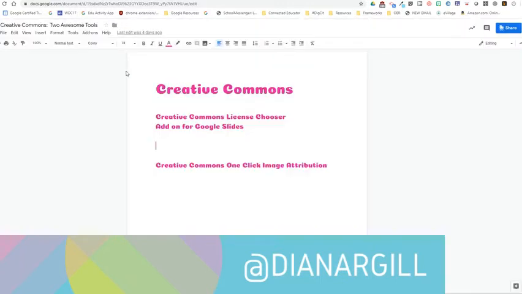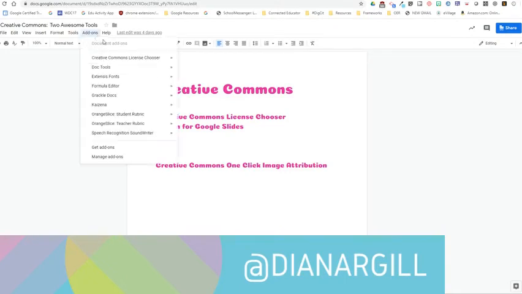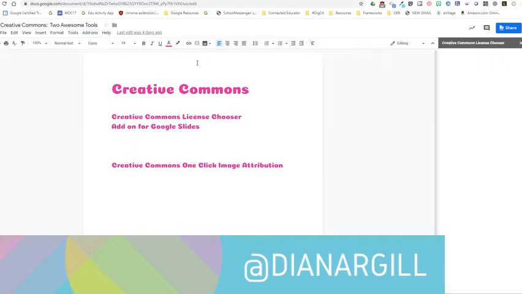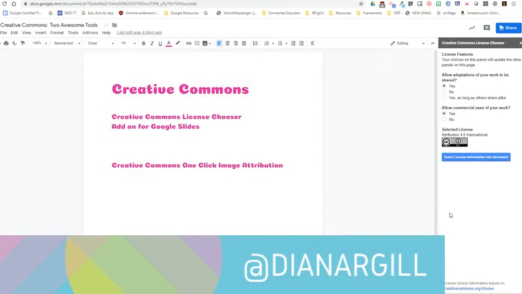I already have it added. Once I have that added as an add-on, then I can go ahead and click to launch it. So add-ons, Creative Commons License Chooser, press start, and you'll get this dashboard over here on the right. Then I will answer some questions. Do I want adaptations of my work to be shared?